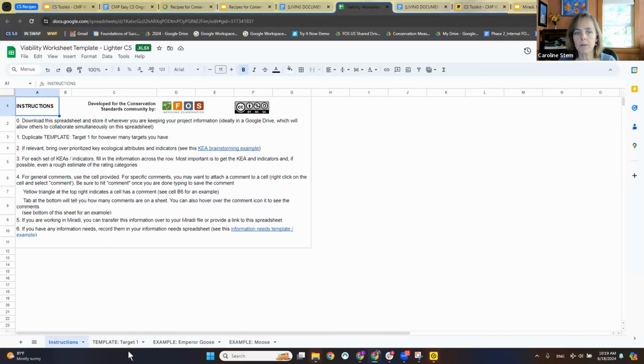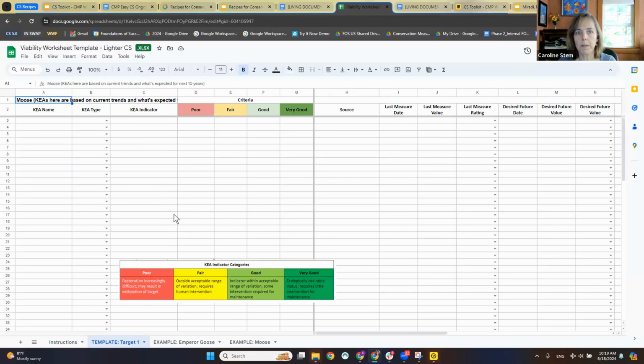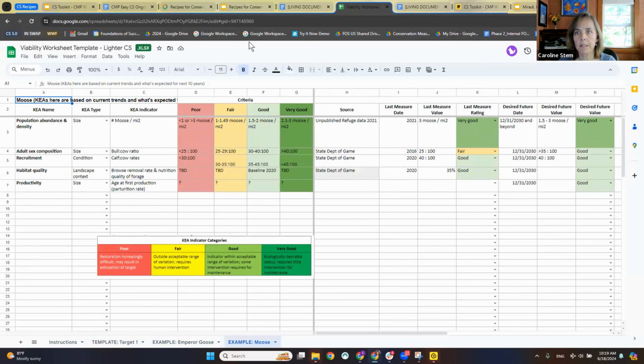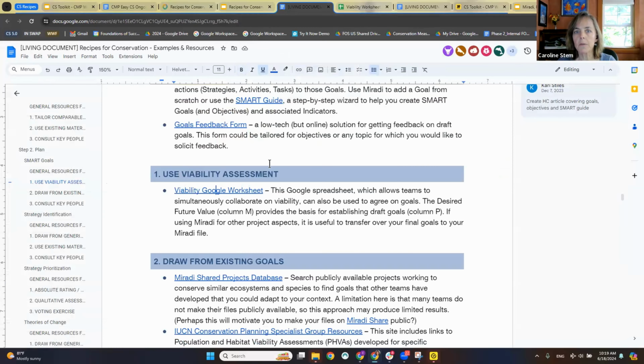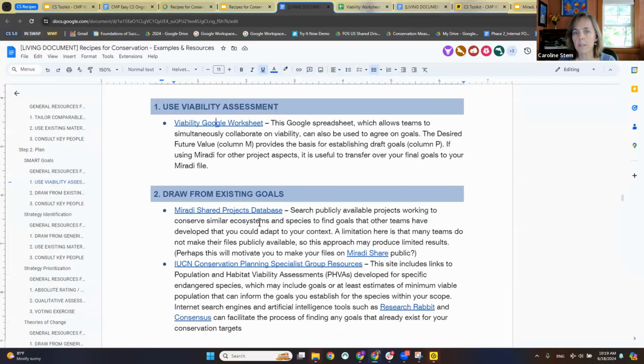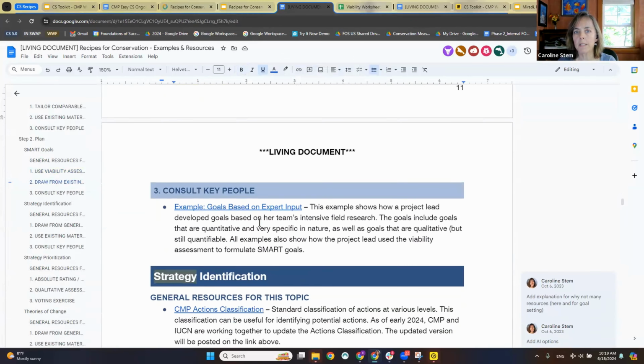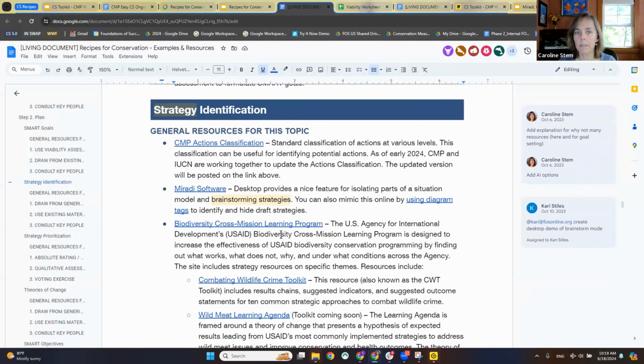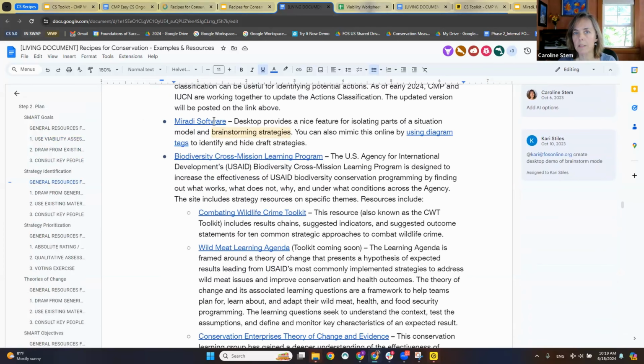So there's always a set of instructions. There's the template itself. In some cases we've provided examples, and so you can take a look at those and just see if they're useful for you. So that's just an example of one resource. There are a whole lot here. Some of them are examples, some are templates that you can adapt and use for your own purposes. Some are links to things like Marathi software, where there's some tips if you are using Marathi on how to use Marathi for that particular step.